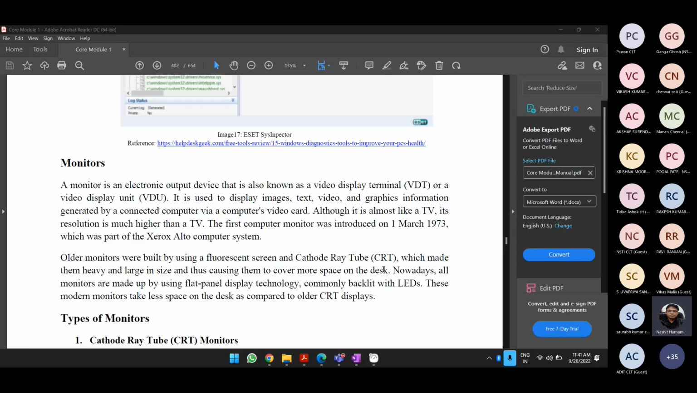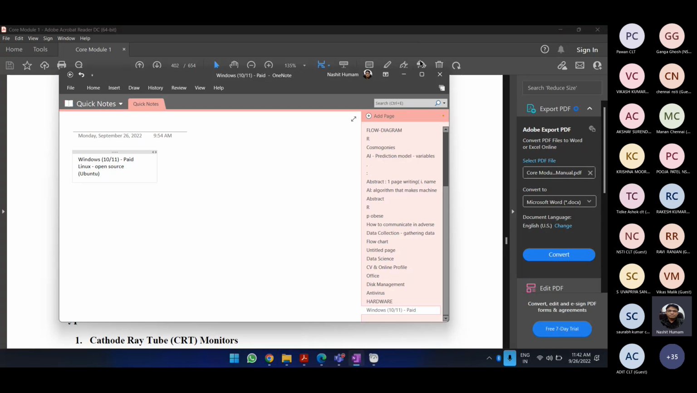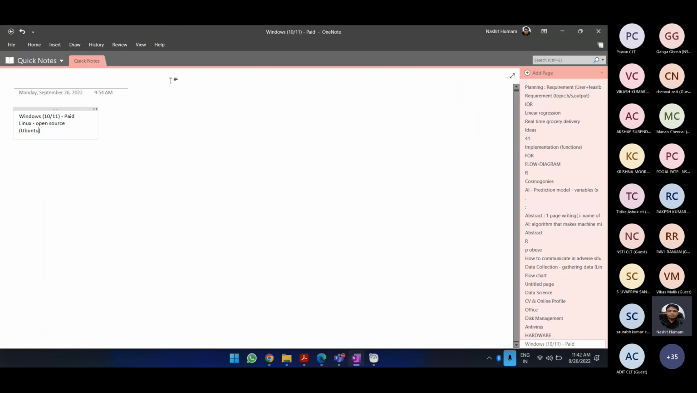Then we have a few more things to talk about, as suggested by our syllabus. Now we have monitors. We can have different kinds of monitors. I believe most of these you already know, but still let us talk about them. Monitors. Now, can anyone help me with the different types of monitors that I might have?